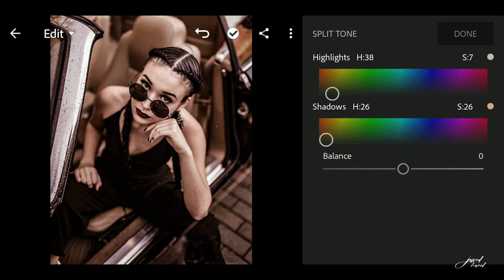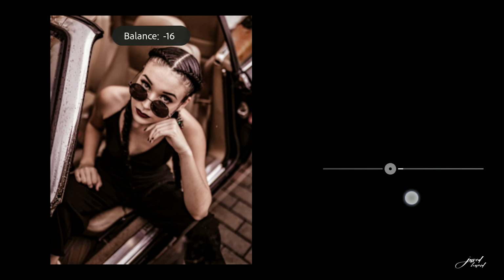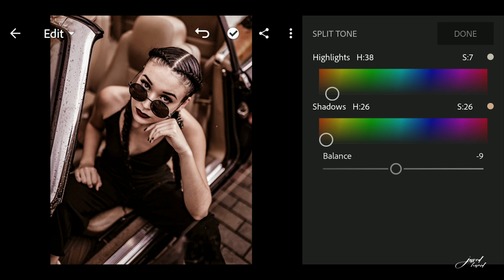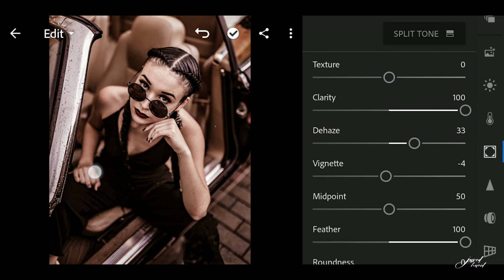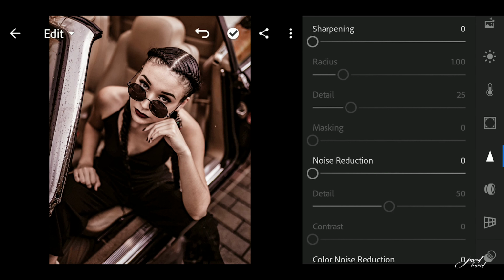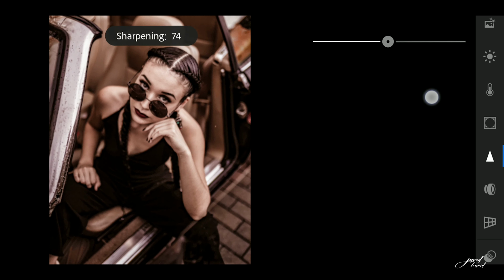Okay, now click on the balance tool and decrease its balance to negative 10. Okay, now click on done. Now you see the effects before and after. Now click on this tool and increase its sharpening to positive 90. 90 is good.